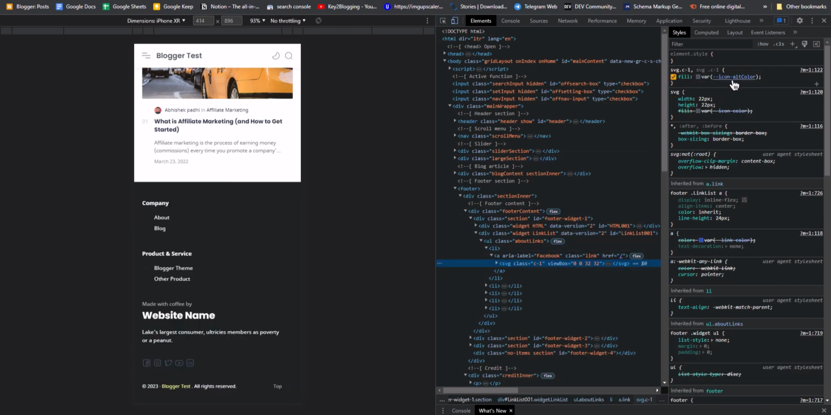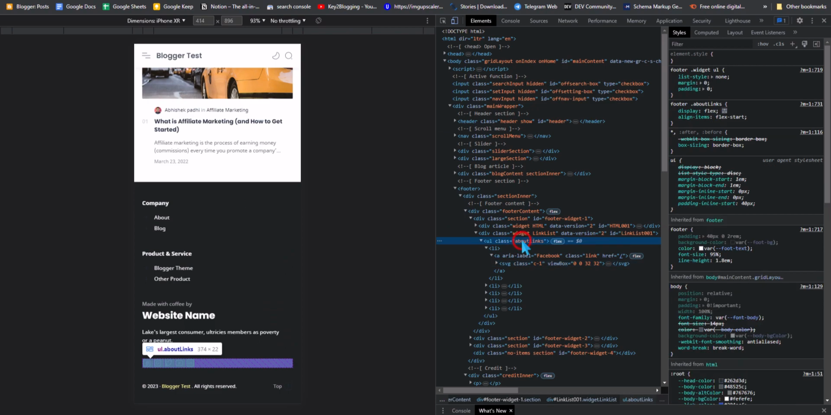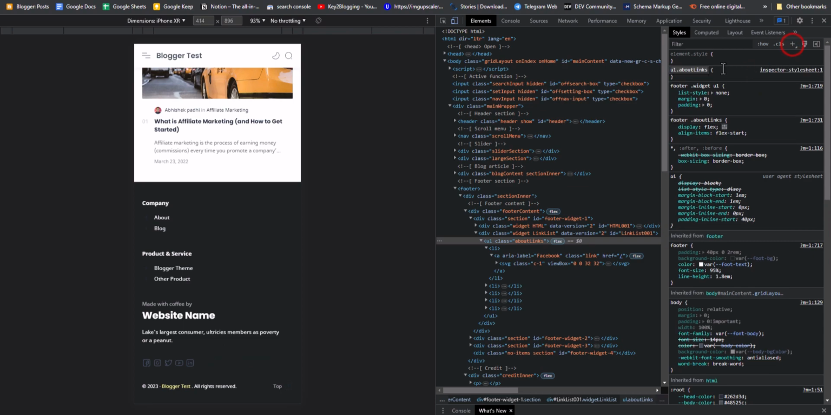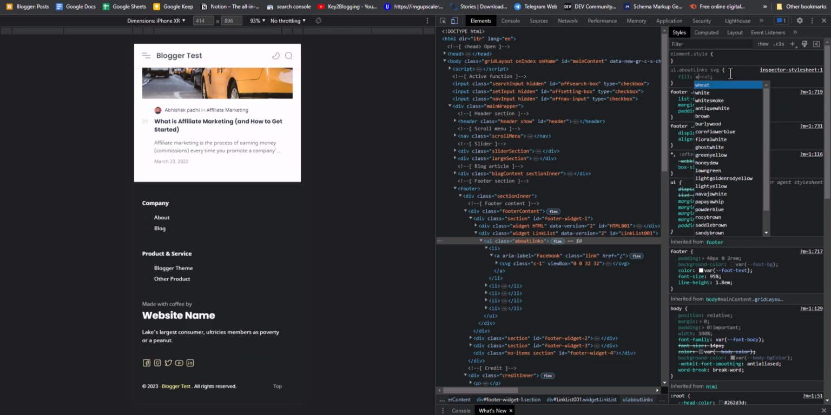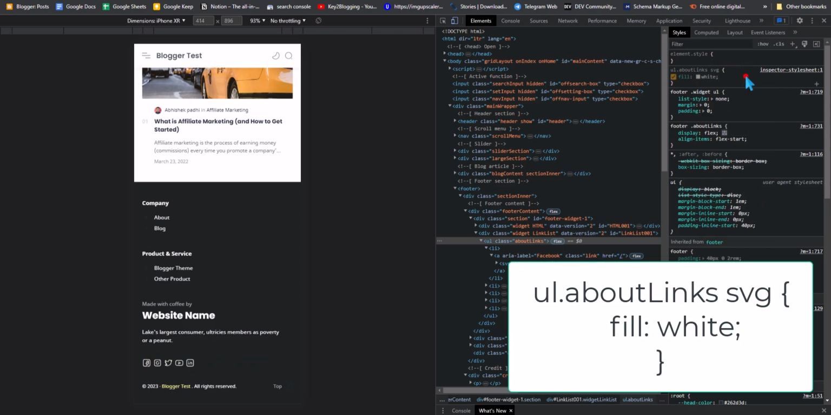The SVG icon's color is set to dark here, svg.c1, and if you select this here, about link, so what I can do is I will copy this here, about footer.about link, and I will click on plus here, and I will target the SVG here, and I can change the color. So I will type fill, and I will fill it white, like this. So here it will target this icon in the footer section.